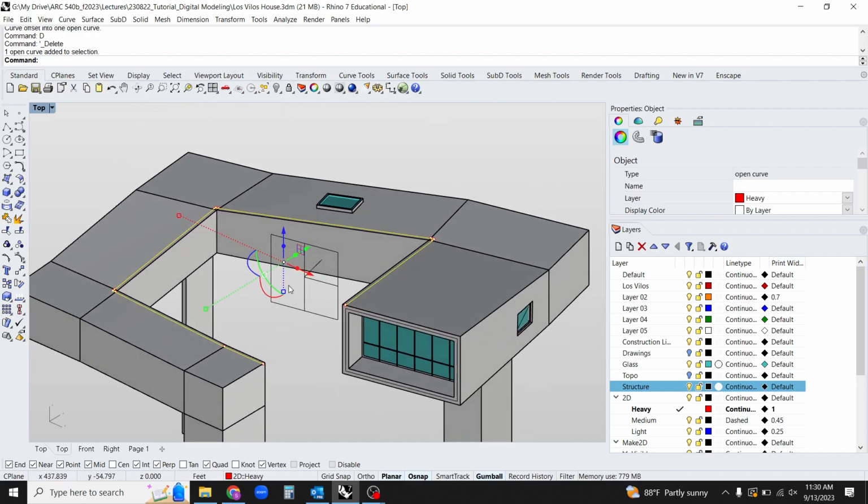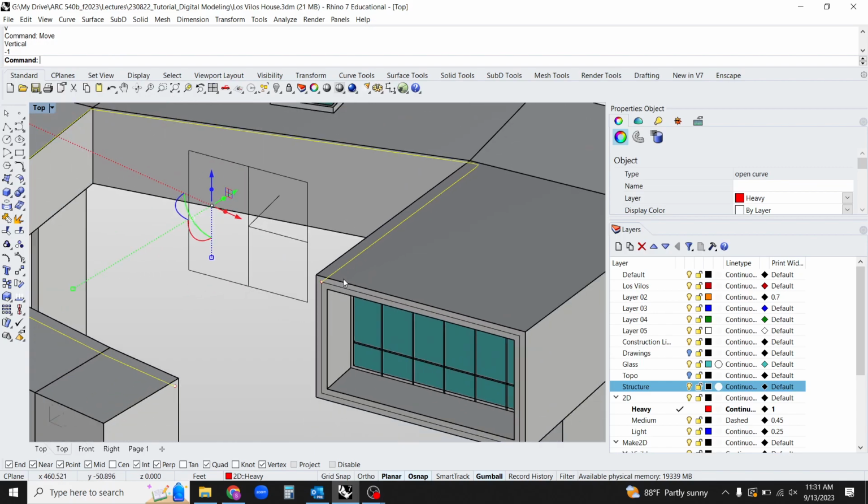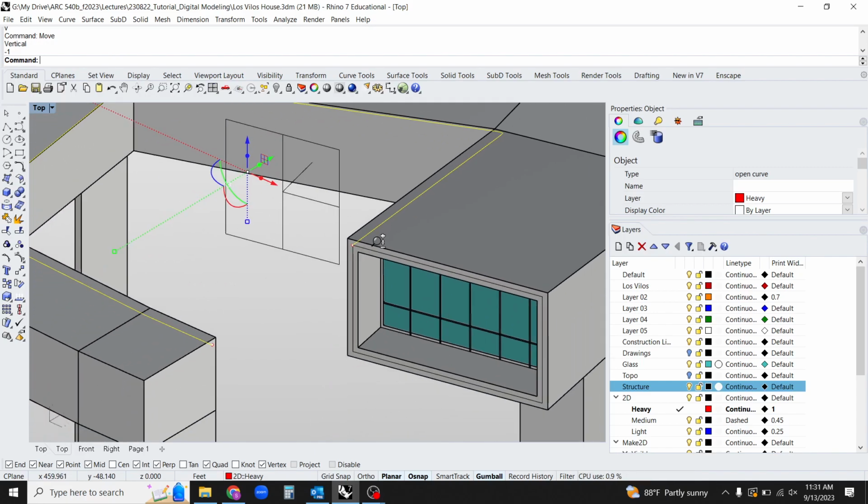And then I also moved it down vertically. Just use the move command, hit the option vertical, then move it down by 1 foot, or at whatever half the distance of your beam is, half the height of your beam, and press enter. So now it's kind of floating in the center of the wall.